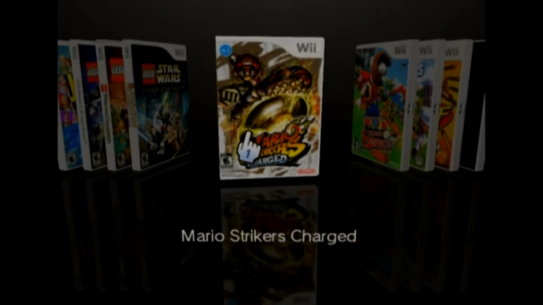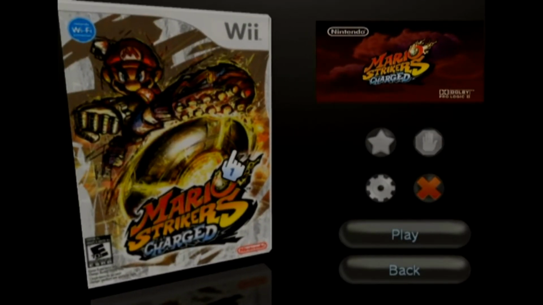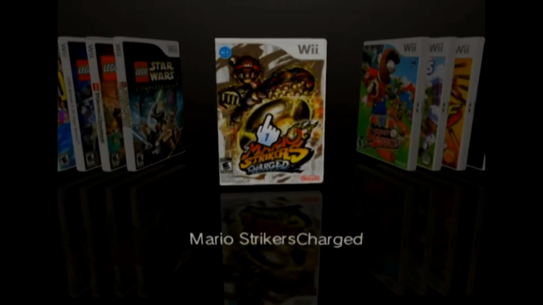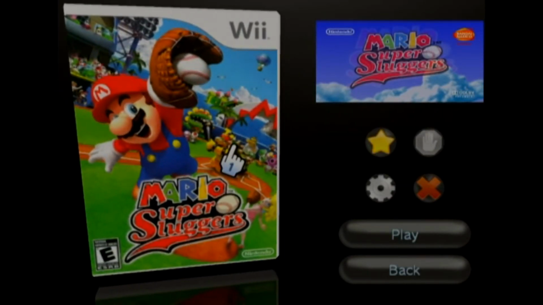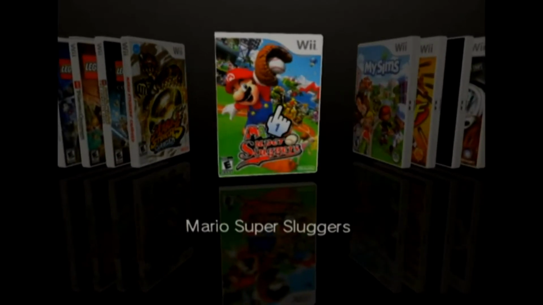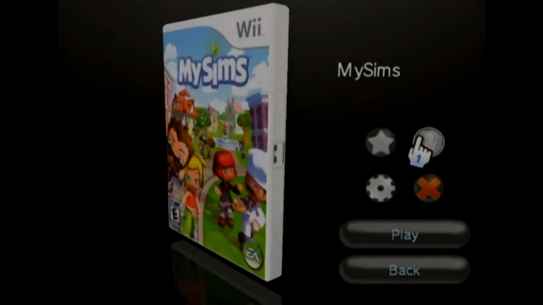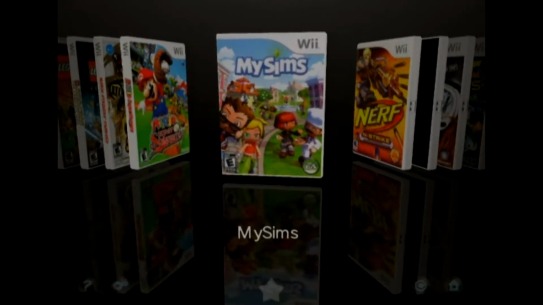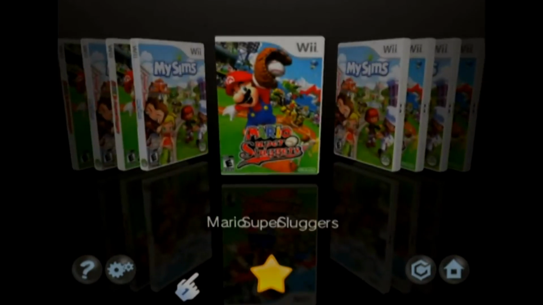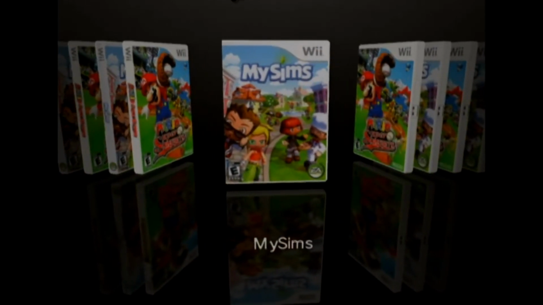Now, the only thing I think there is left to talk about is favorites. Okay, so let's unblock it. Okay, so I really like Mario Sluggers. So favorite it. Okay, and this works the same in Wii, GameCube, and all the retro systems. So let's say Mario Sluggers and My Sims. Okay, so now you just go down here and you pick this big giant star right here, and now you can see you only have those 2 games. So there's your favorites.